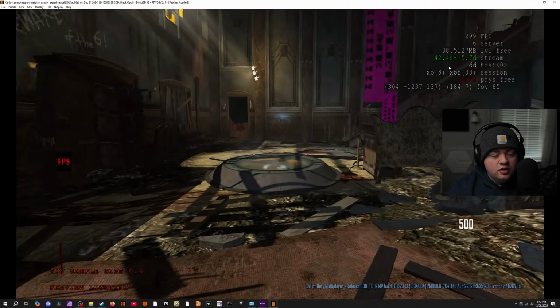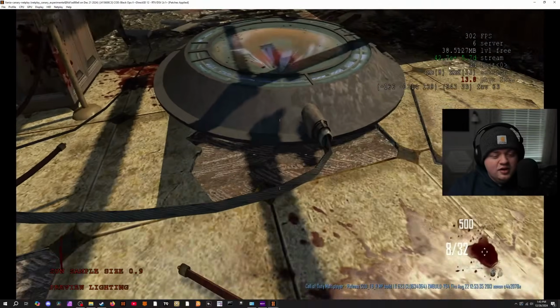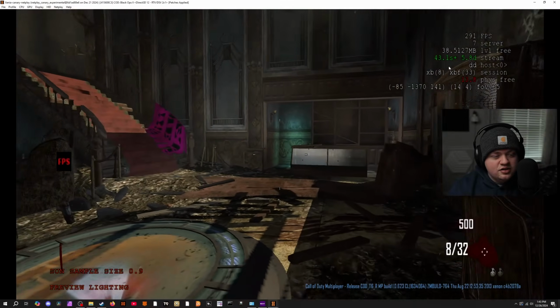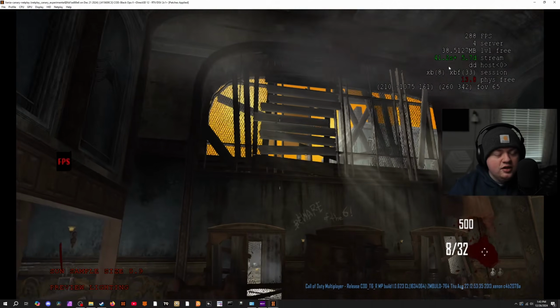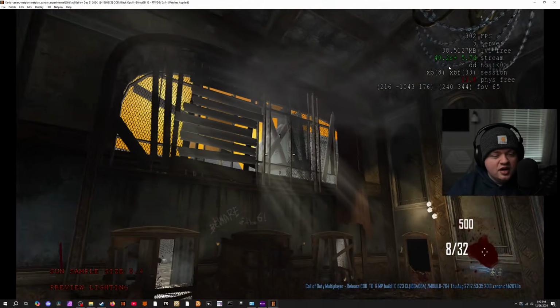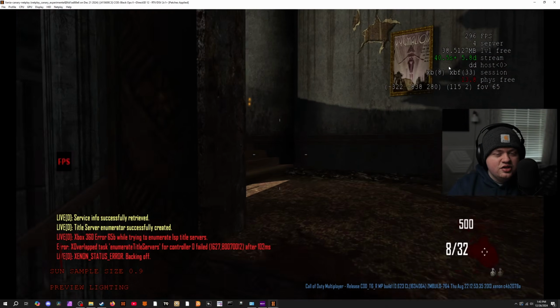But here we are. We're in Kino. You notice that it's kind of buggy right now. There's certain things that aren't finished, in particular the skybox. Normally in the regular version of this build, the sky is completely black, but there's sunlight going through. Yeah, it's a little weird.